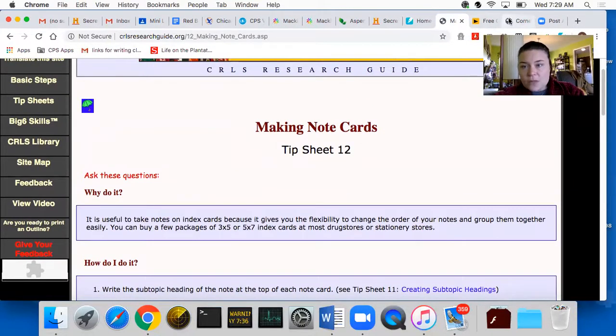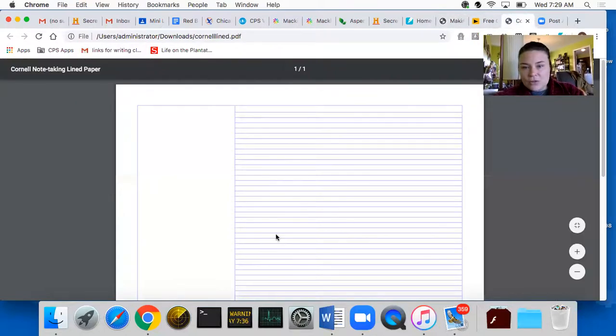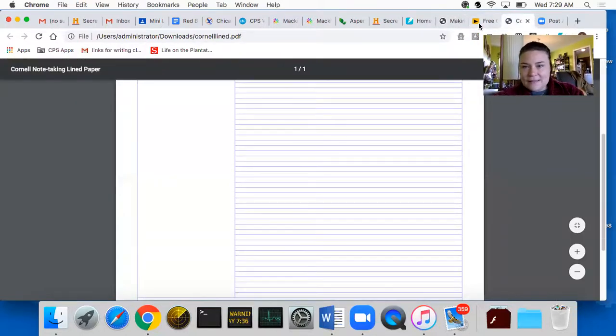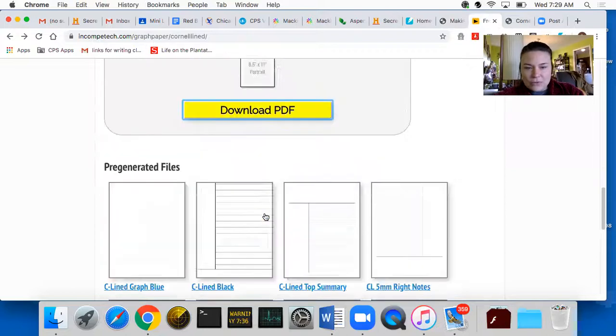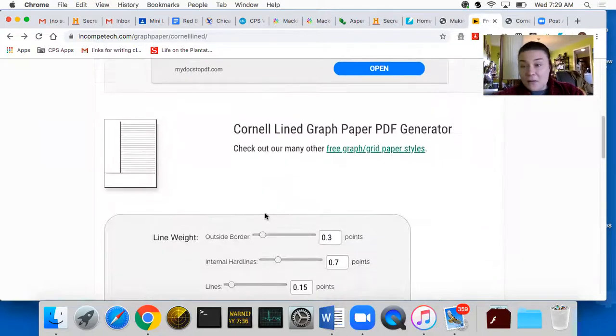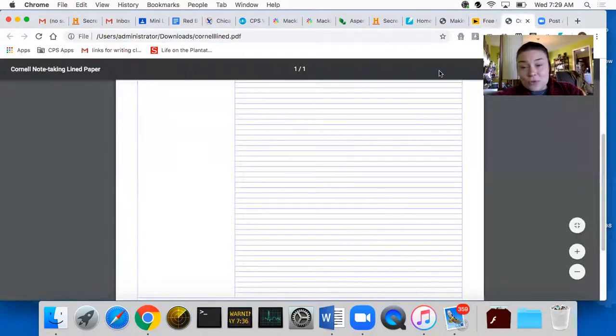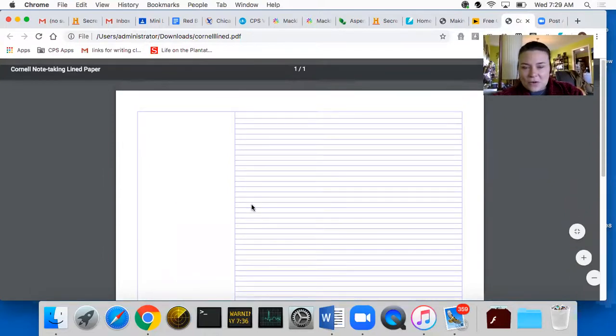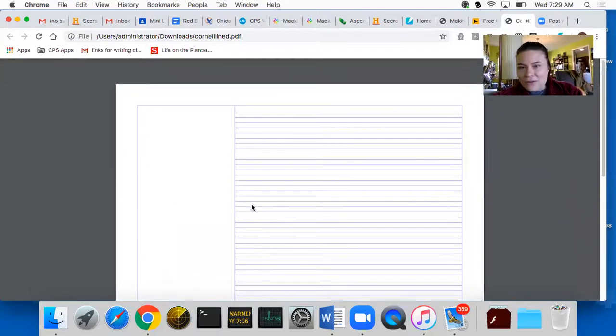There's also the good old fashioned Cornell notes. Now I found this, a free Cornell note PDF, on the internet, which I will include. Obviously, you do not have to do this. You can do it with a piece of paper the way we do in school. But I thought it was kind of funny that there was a Cornell note PDF if you want to use this.